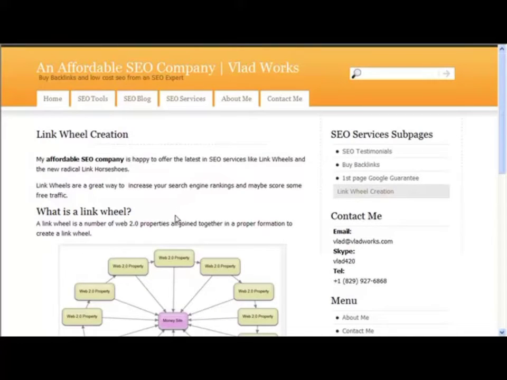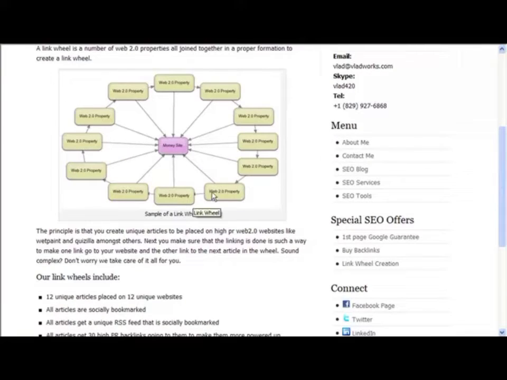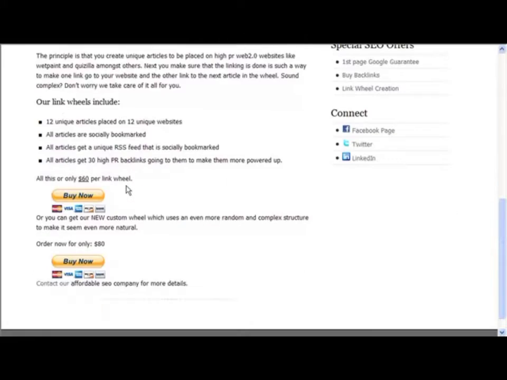Okay, so here's another one. Again, they've got a nice little picture there. Don't give anything away though. And you can see what they do. They give you 12 unique articles on 12 unique websites. All of them are social bookmarked, all of the RSS feeds, all of the articles get some backlinks to them. And it's $60 per link wheel.